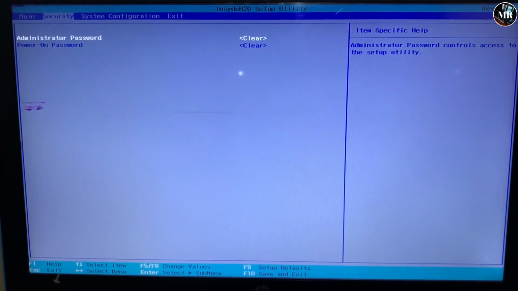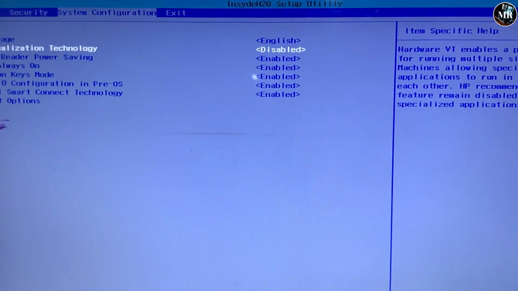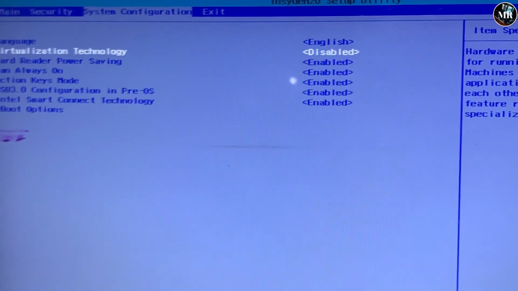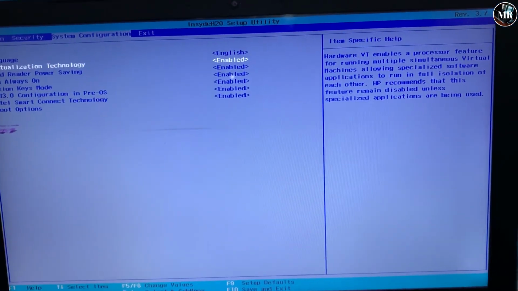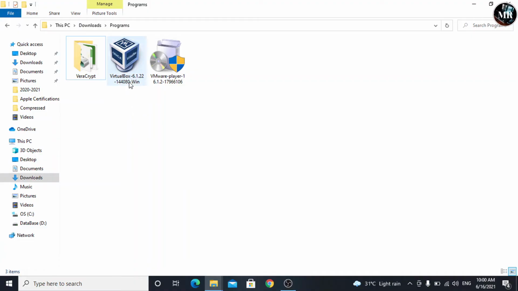In the BIOS settings, go to System Configuration. Here, we can see virtualization technology. Enable it. Then, press F10 and hit enter to save the changes. System will reboot automatically. Now, run the VirtualBox setup.